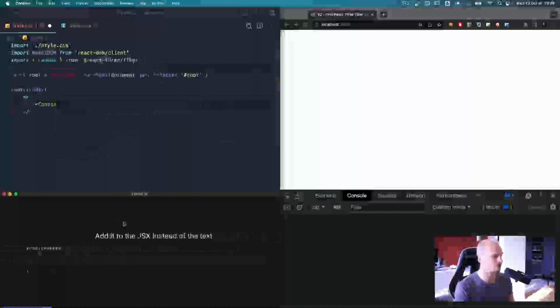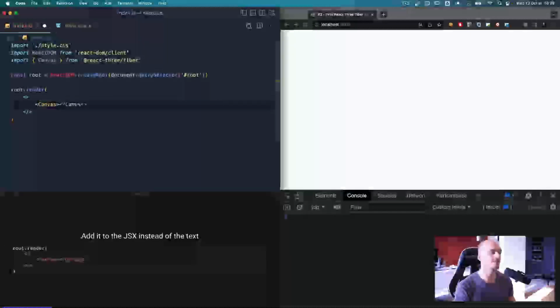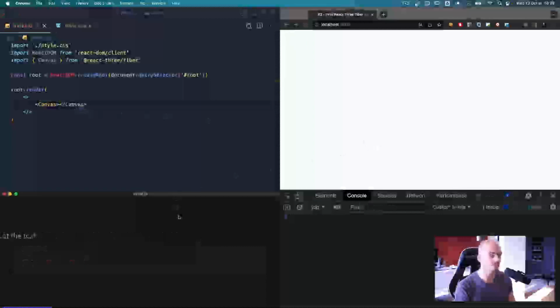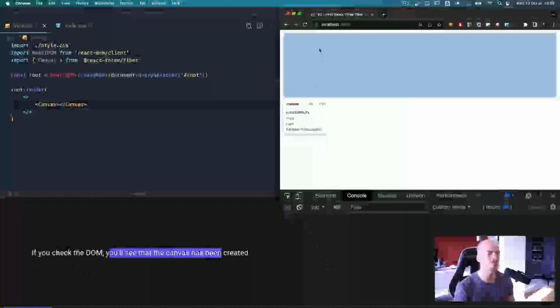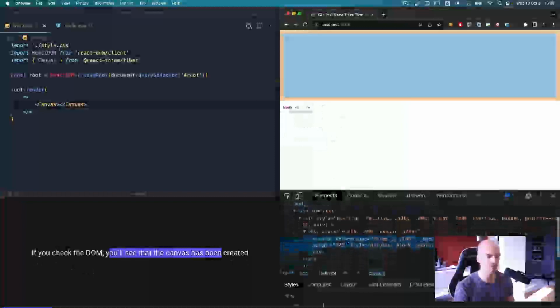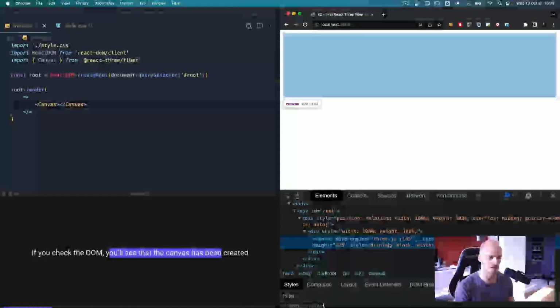And we are going to open it and close it separately. Okay, we have the opening tag and the closing tag. We save, nothing on screen. Wait a moment. If you check the DOM, you will see that the canvas has been created. You don't have to do it, you can just watch my screen. Yes, there is a canvas right here.